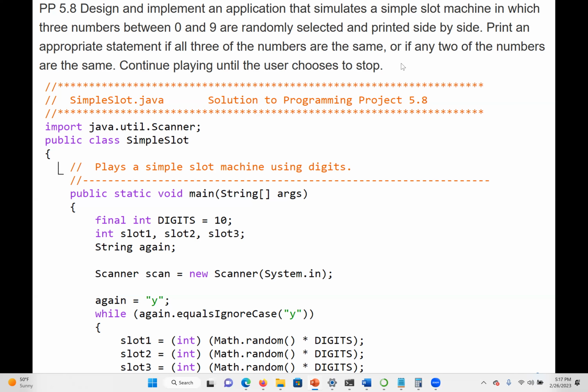So we are going to use the if selection statement to check if the three numbers that were generated randomly are the same. Then we print a statement that they are the same. Or if two of the numbers are the same, then we print a statement. Then we have to continue playing the game until the user chooses to stop. So this is where we have to use a loop.